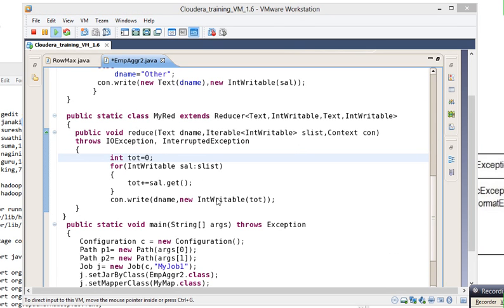It will come like this: total plus salary. We don't have logic in HDFS. Directly you can't write your own logic in HDFS. That is why we are converting these values to our Java data types, then you are writing your own logic.